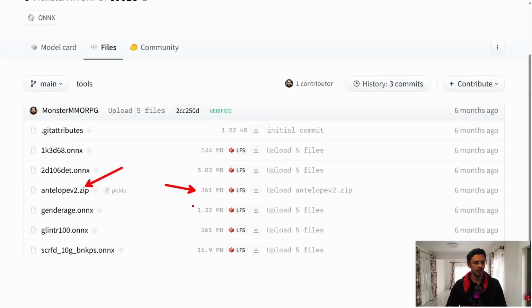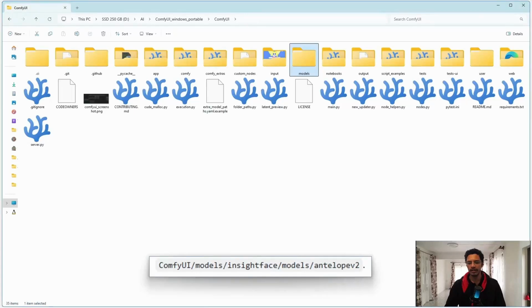It will take you to Hugging Face, and you need to download the zip file, which is around 361 megabytes. To download it, click on this download icon here. It will download a zip archive file. Now this one has a very specific folder path. So I'm going to put the path somewhere, maybe down in the video, so that at all times you can see the full path. So first you'll need to go inside of ComfyUI, then go into models.